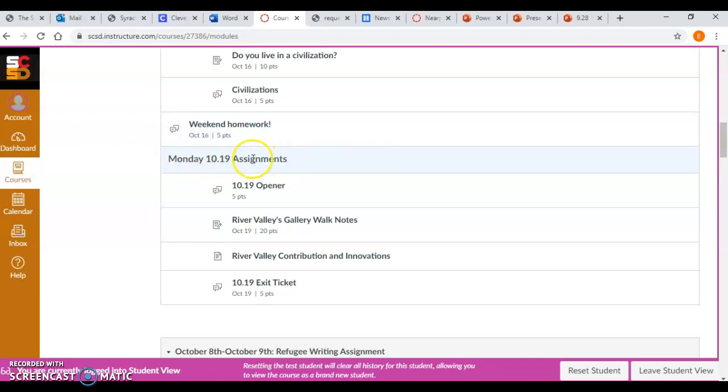So today, Monday 10/19, here are your assignments. You have an opener, gallery walk notes. In that gallery walk, we're going to be using that language even though we're doing it at our house by ourselves. And then you have the notes, the space that you're going to need to take your notes from right here. And then you have an exit ticket.